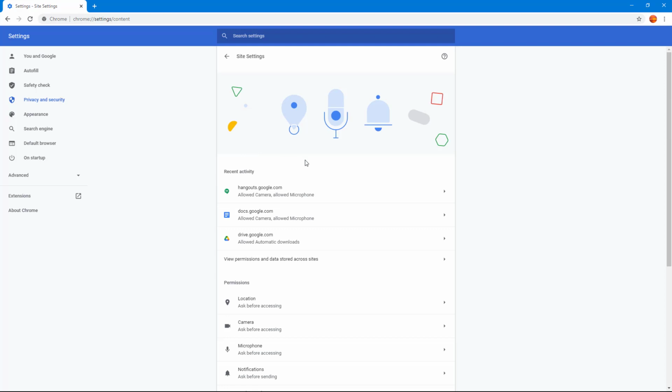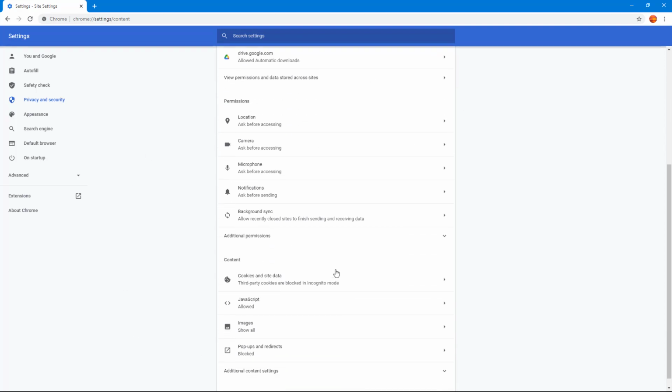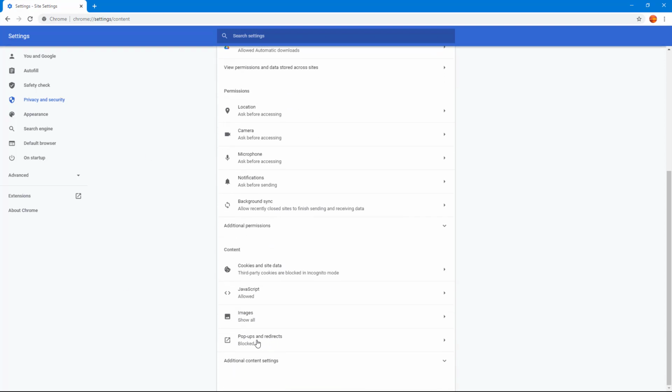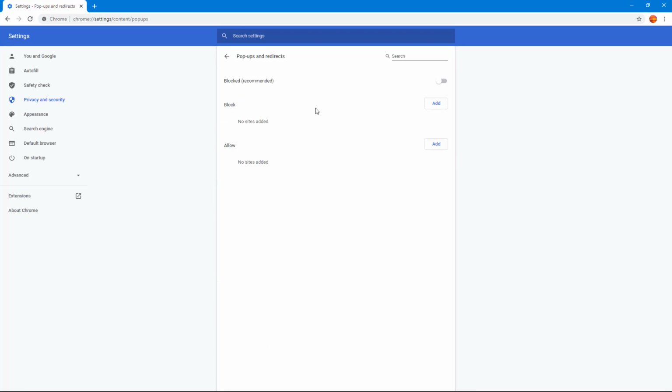Once you go to site settings, you can see that there are different options right here. And on the bottom, you can see pop-ups and redirects. Once you click on pop-ups and redirects, you can see that there are different options. For example, there's blocked, which is recommended right here. So right now, the pop-up blocker is turned on.